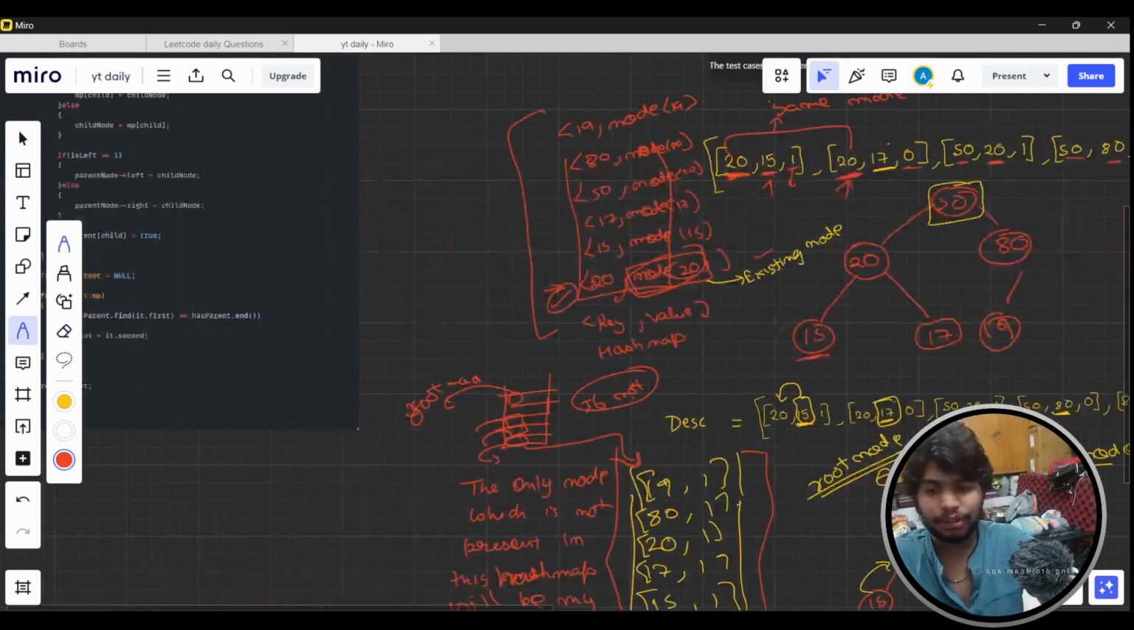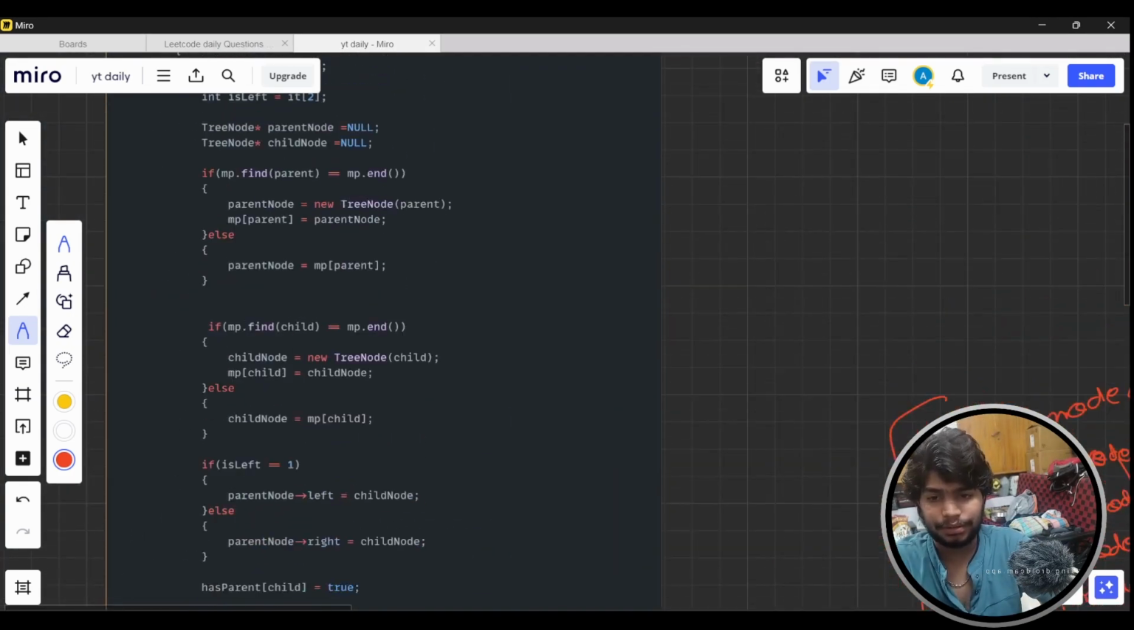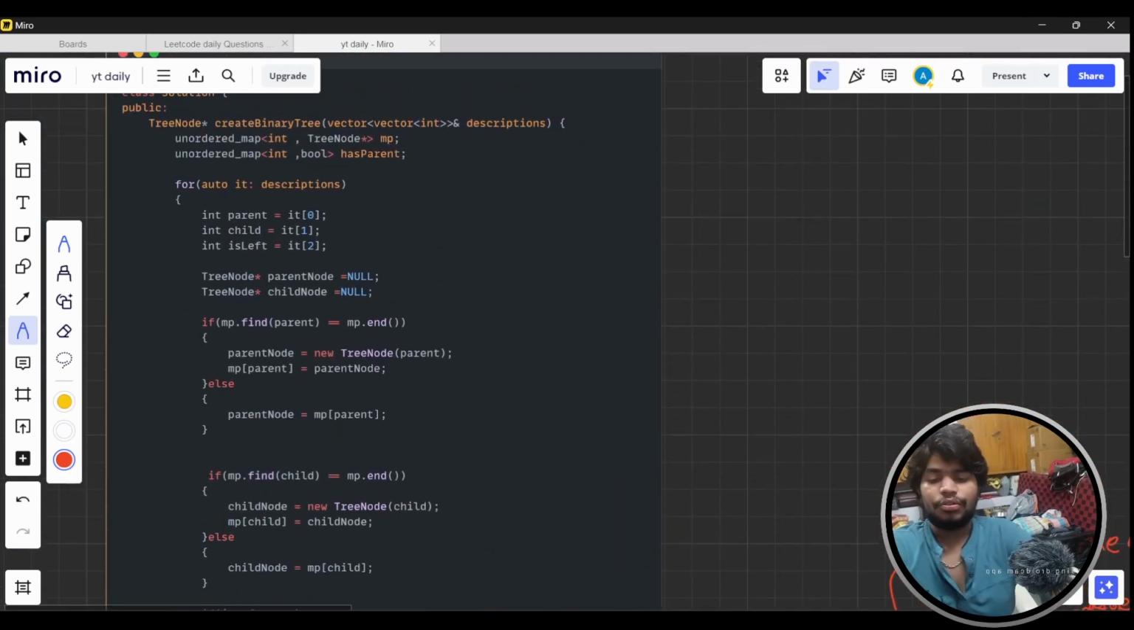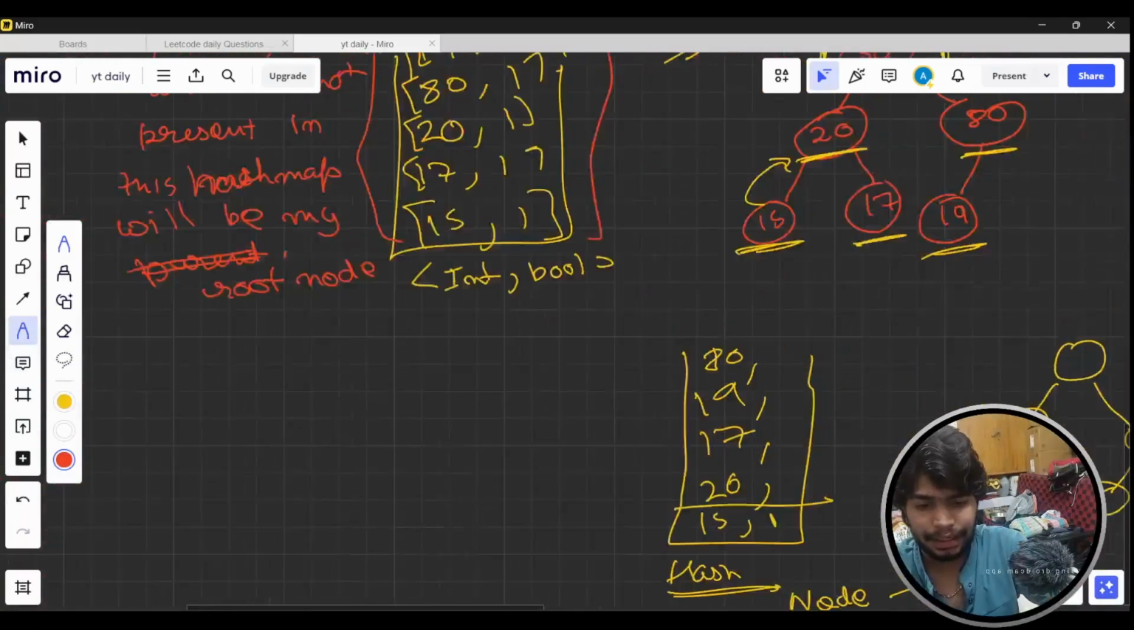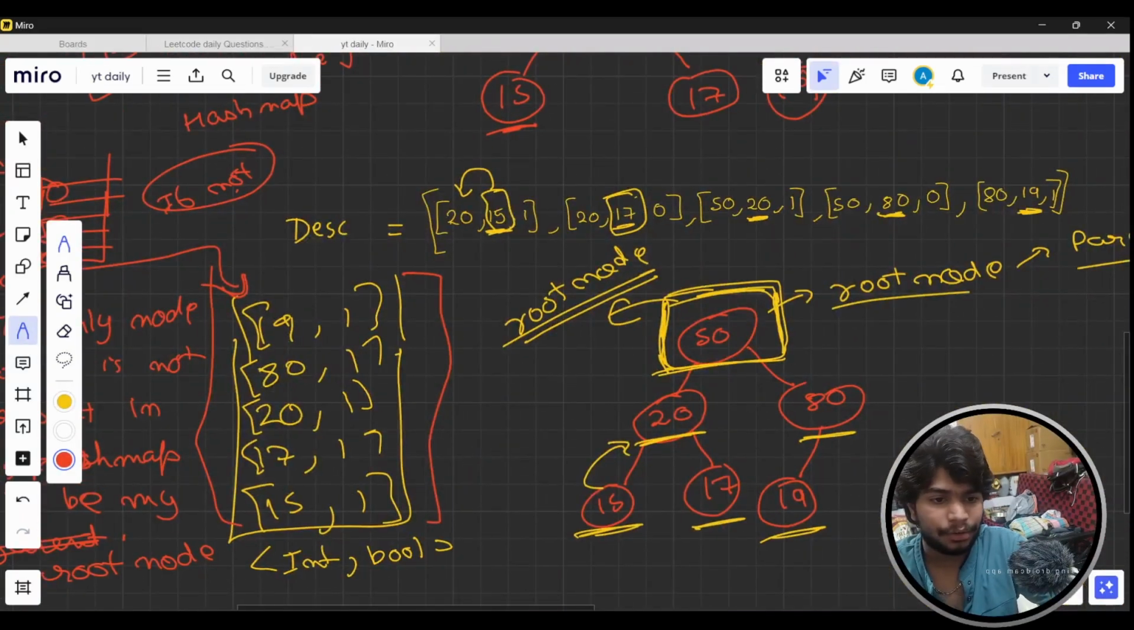Now let's move on to see the code and how it will work. We will have an array, a 2D array. We will have our 2D array, this one.